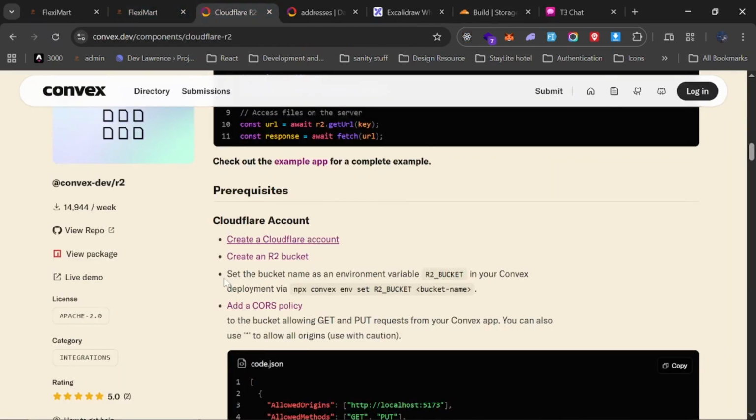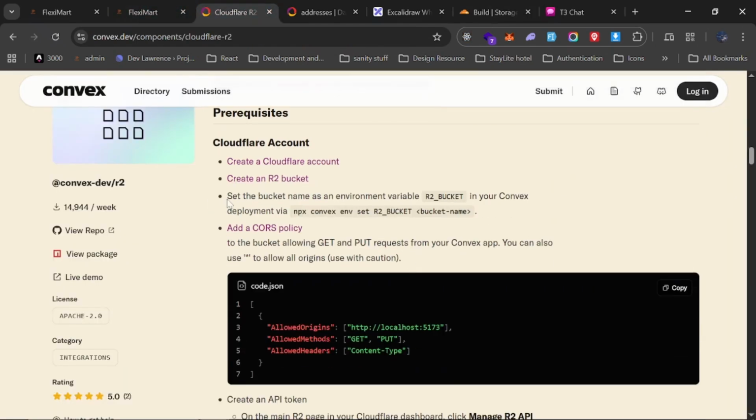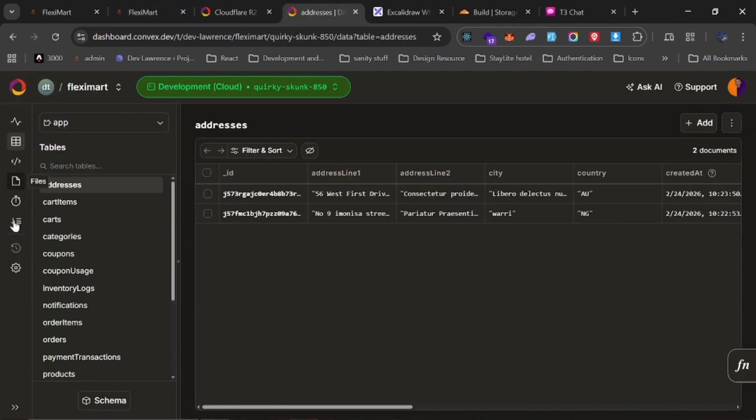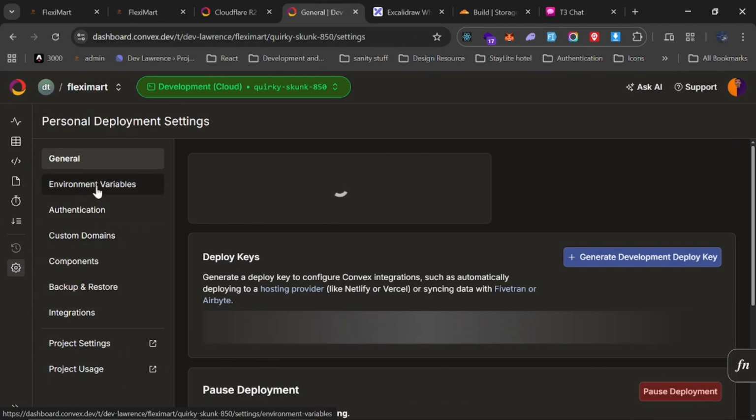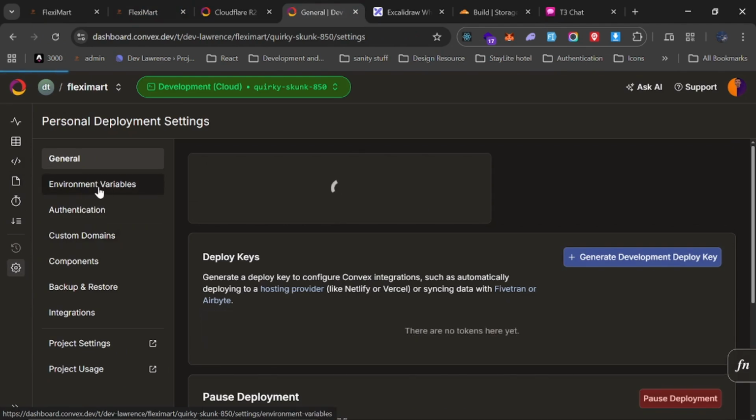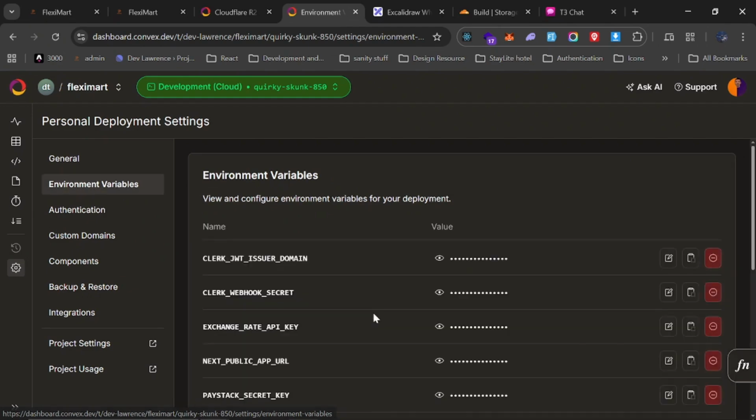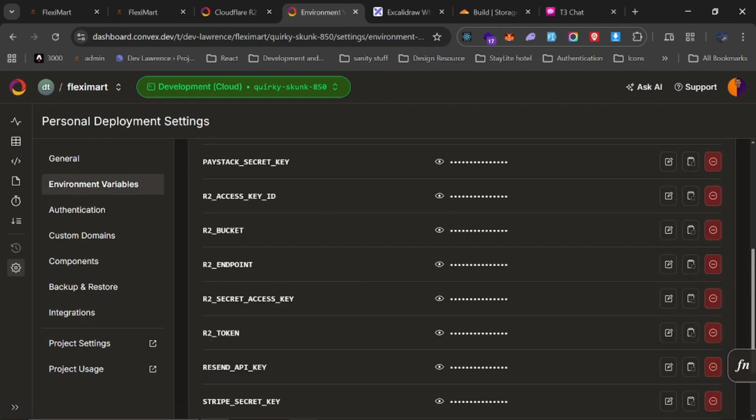So after doing that, you just follow the steps right here. Set a bucket name as an environment variable in your Convex deployment. So basically come to your environment variables right here and create it, the R2 bucket, and store it.